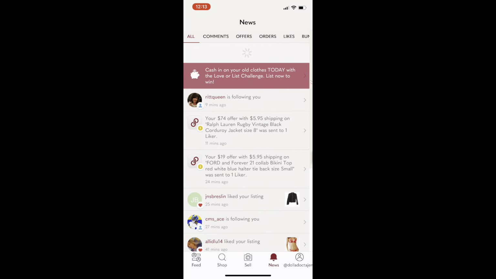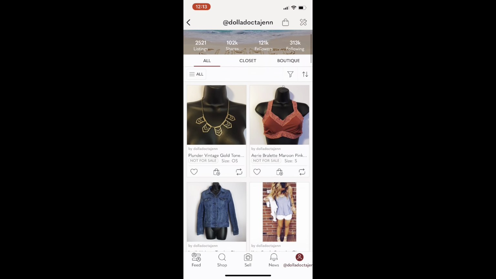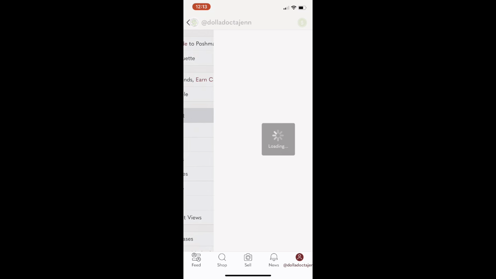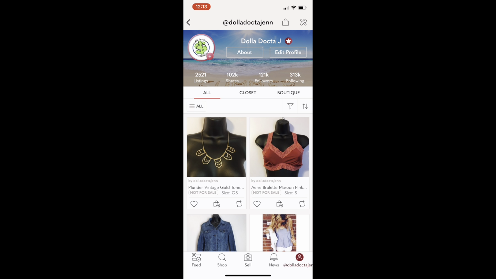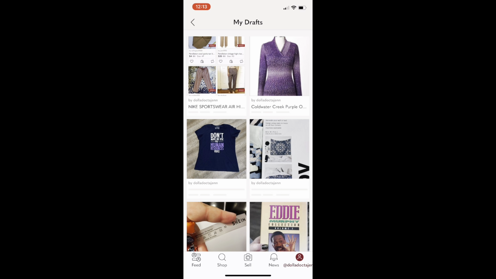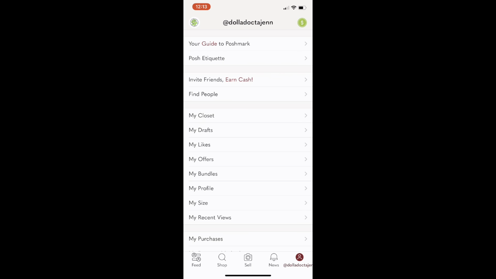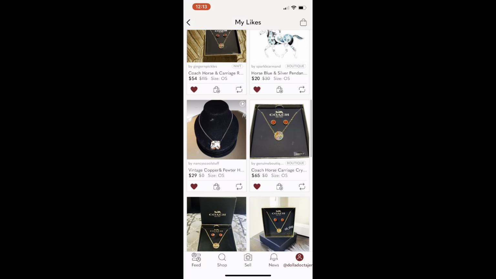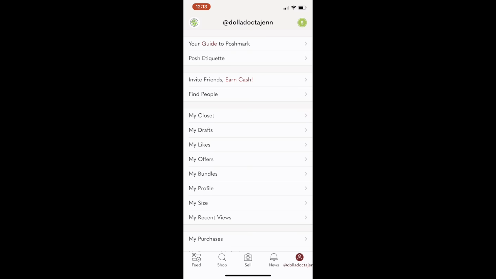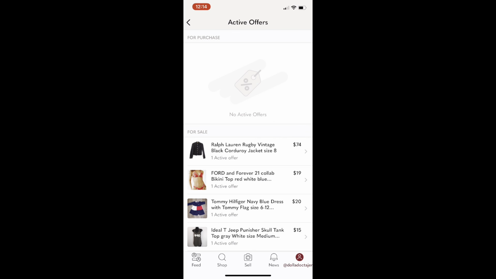That's another thing too. You just missed it, but the top corner where there's my icon, you can click on that. It goes straight to your closet, or you can click on my closet and it takes you to the same place, right to your closet. The same with my drafts. Instead of going to sell, you can go there. And then my likes are things that I've liked that I may want to buy or may not. So there's that button. And then my offers are either for purchasing or for selling. All of mine right now are for selling.